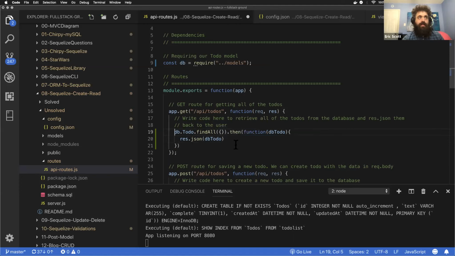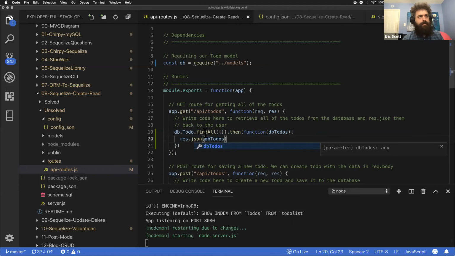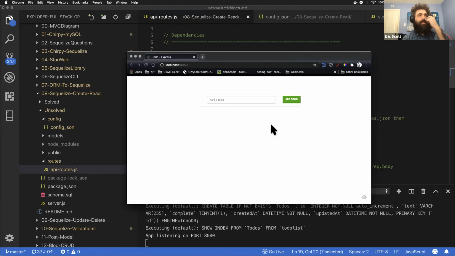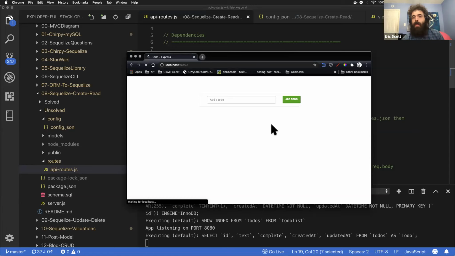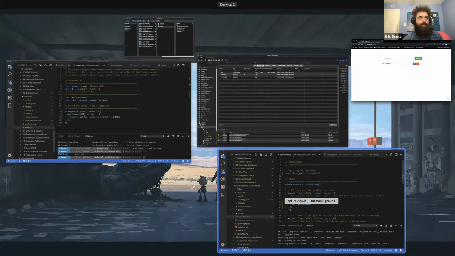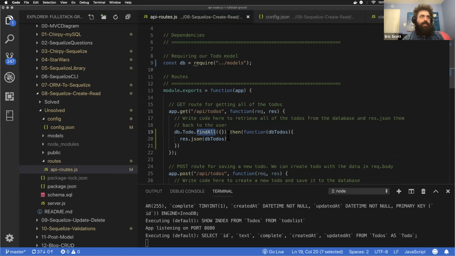So what do we do? We're just looking for what we have from the database, and then we take all of those items. This is probably better written as dbTodos because it's going to be an array of them because we're using findAll. And then it gives it back to us. So if I refresh the page, now my items are appearing on the page. Cool. We could even have shortened this further, but this works just fine.